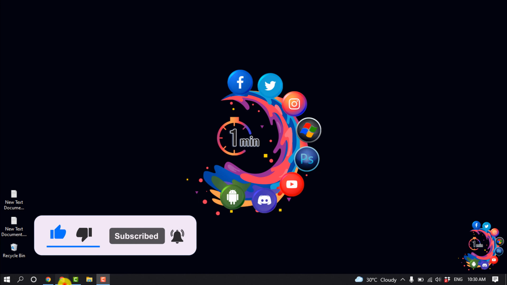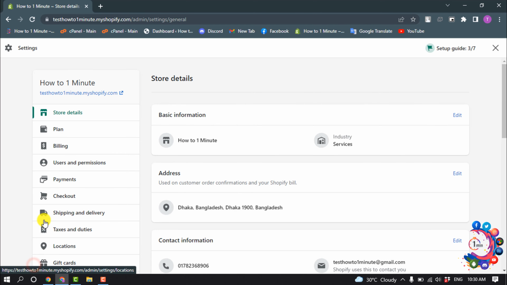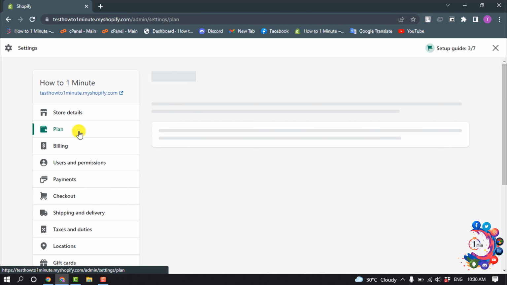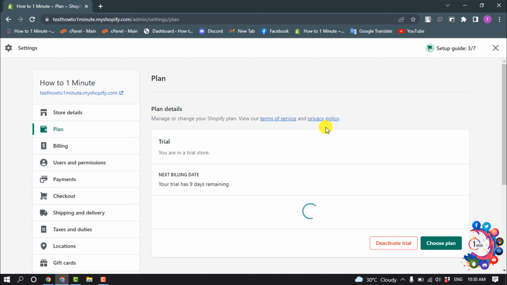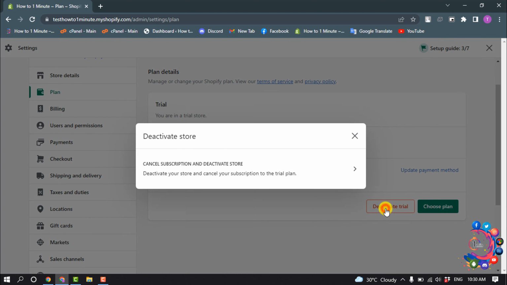To cancel your Shopify account, first of all log into your Shopify account and then click on settings and select plan, and here you will find this option deactivate, so click on deactivate.